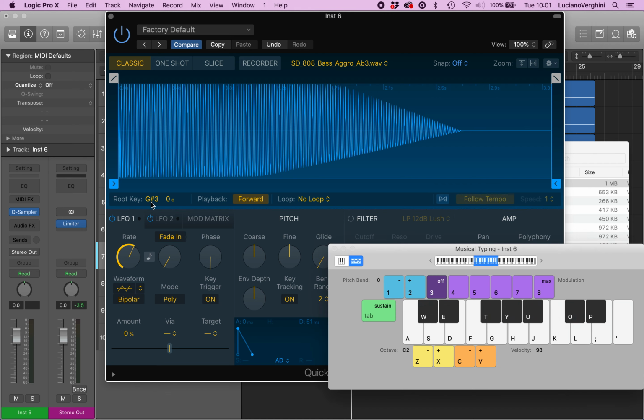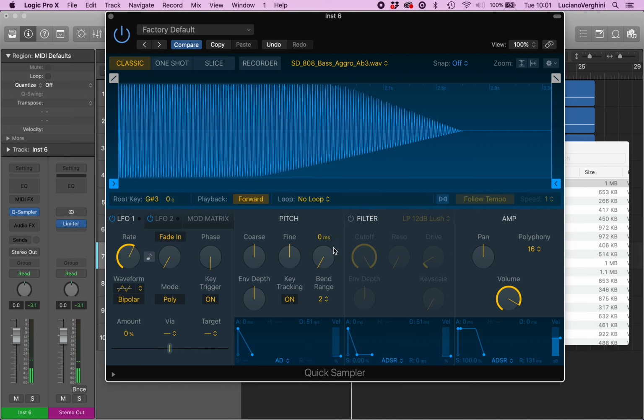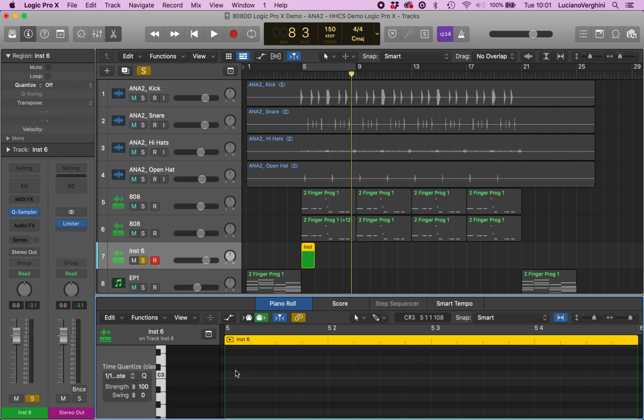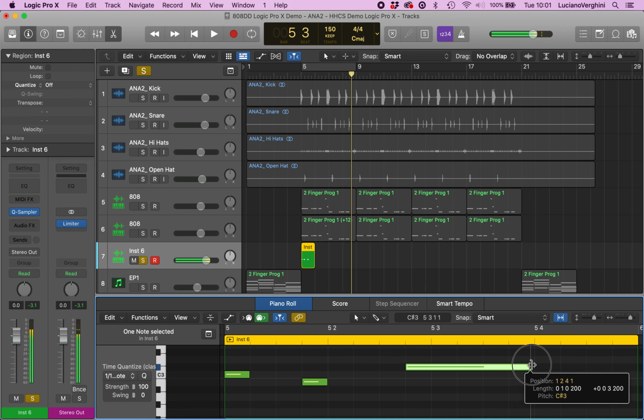But there you are. Now if I load up the keyboard, I'll be able to hear the sample playback using different pitches, and now I can write MIDI information for that, like this. Create a MIDI region, let's just solo it. There we go.